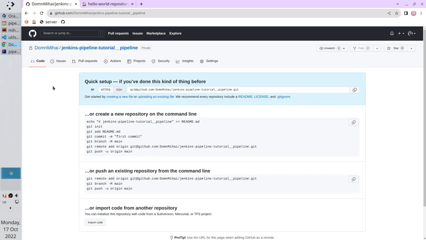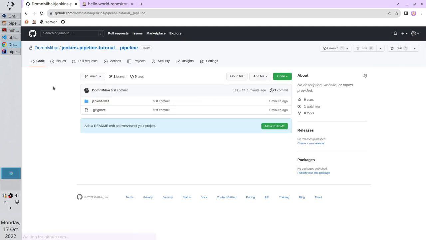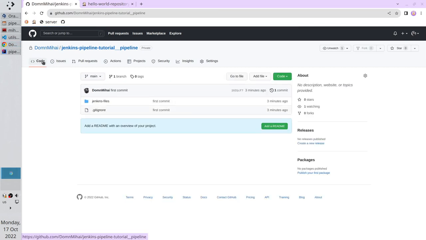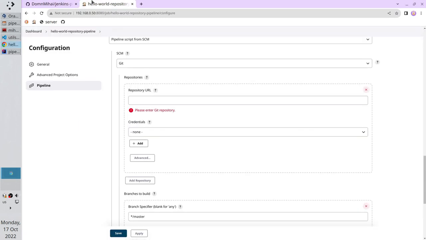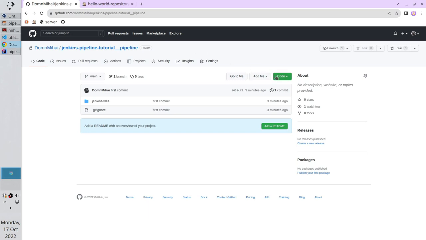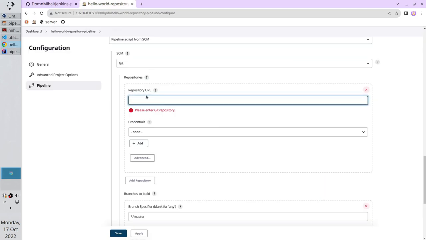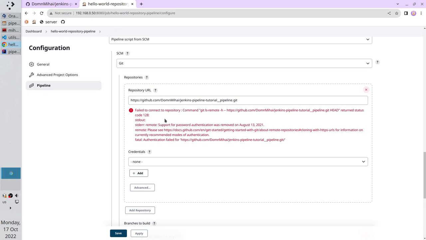Go to GitHub, refresh the page, and I see here my Jenkinsfile. Now it is time for Jenkins to fetch the Jenkinsfile and execute it. Go to Jenkins. In the pipeline definition, I need to write the repository URL. So go back to GitHub, copy the HTTPS URL, paste it, and I got a long error.